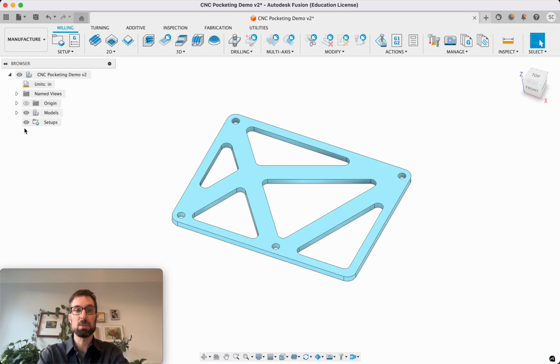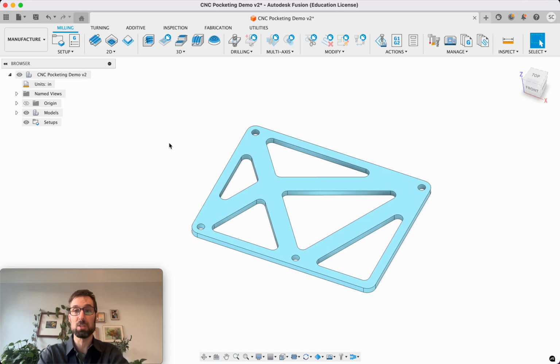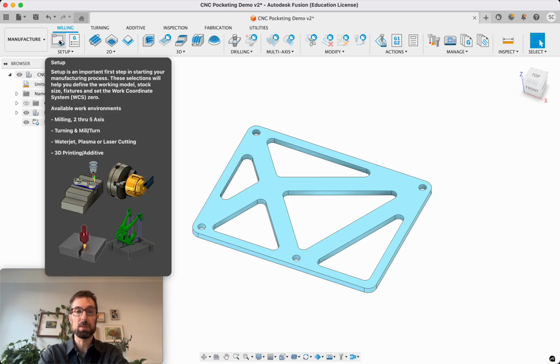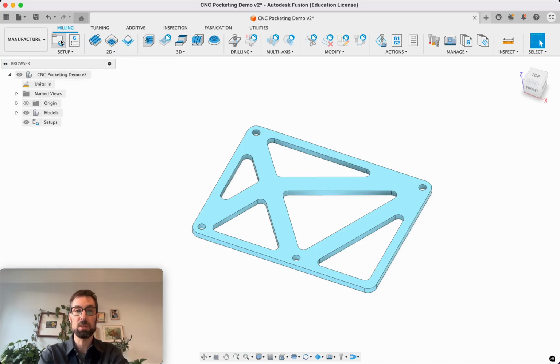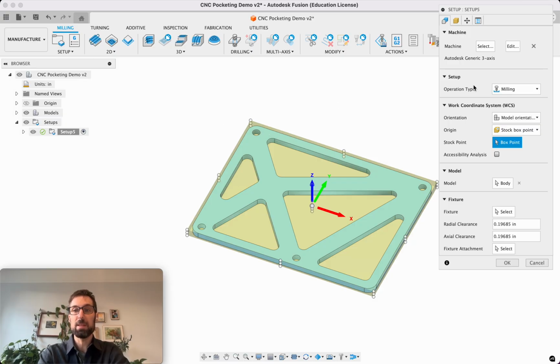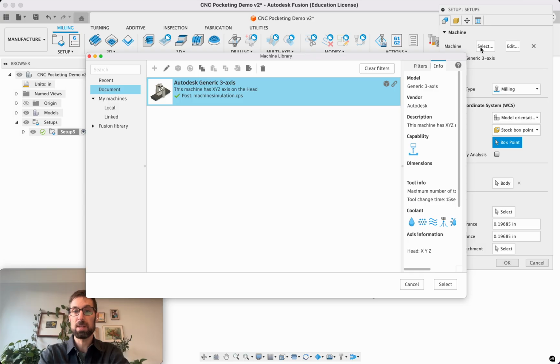Okay, so this manufacturing workspace offers me a whole bunch of different tools for manufacturing parts. We're going to focus only on a couple of things here, but as you can see, there's a lot going on. The first thing I need to do is create a setup. And so I'm going to click on this new setup tab. This helps me to define my machine, the direction of its axis, and all kinds of things like that. So I'm going to click on setup. And the first thing I'm going to do is select a machine. And so I'm going to click select.